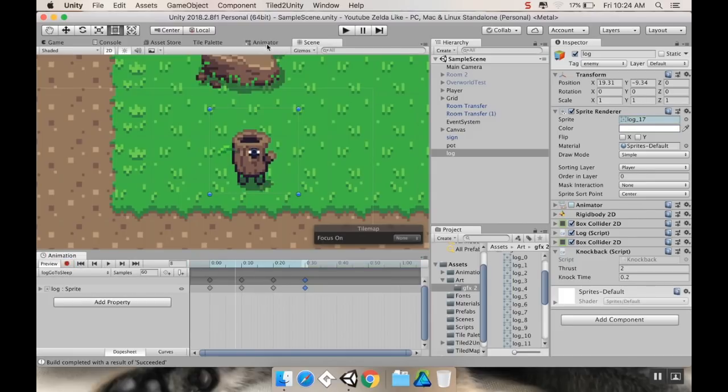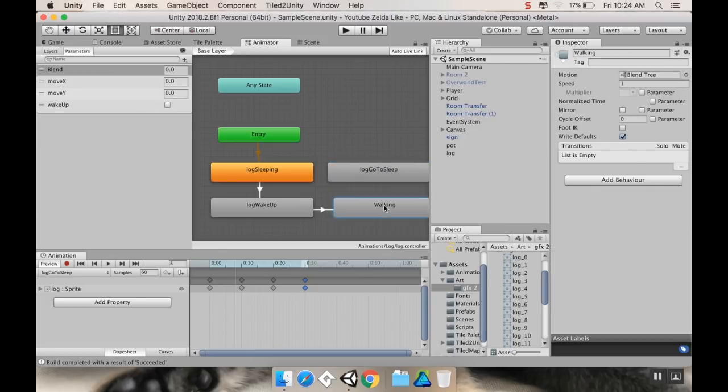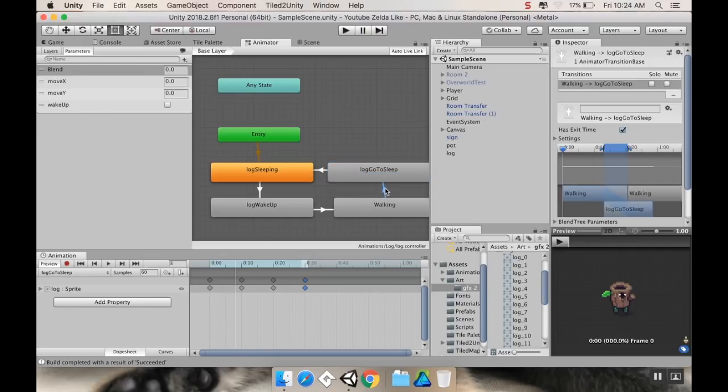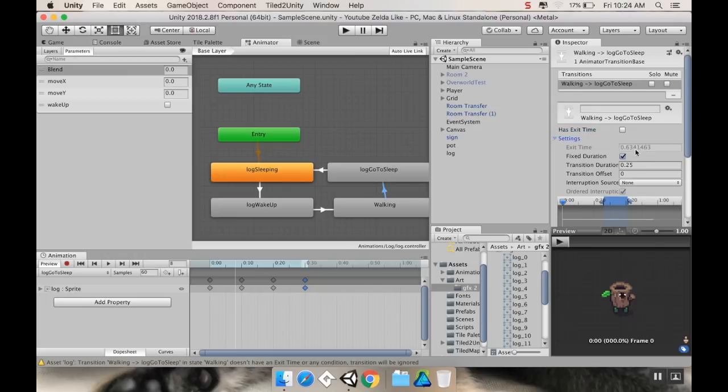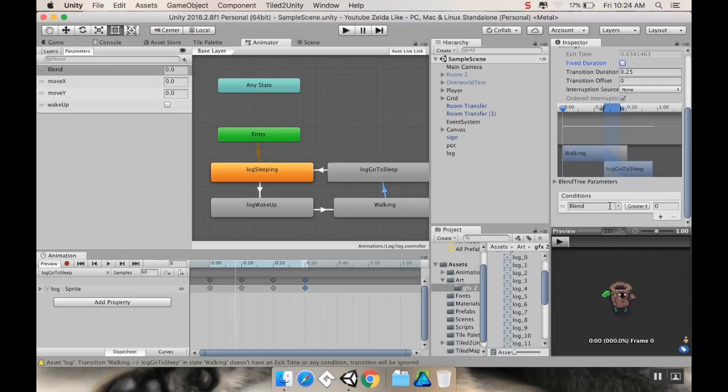I'm going to go to my animator. My go to sleep is going to be up here. I'm going to transition from walking to go to sleep, and then from go to sleep to sleeping. I'm going to highlight the transition from walking to go to sleep. I'm going to say no exit time, no fixed duration. I am going to add to it wake up is false.